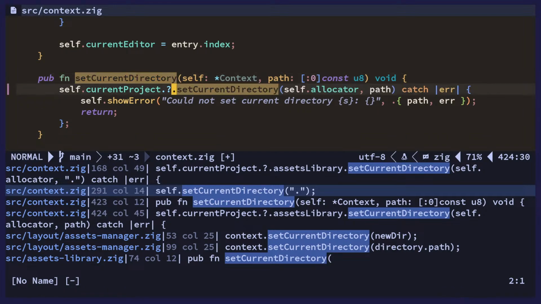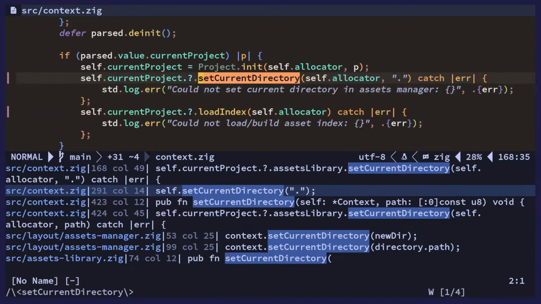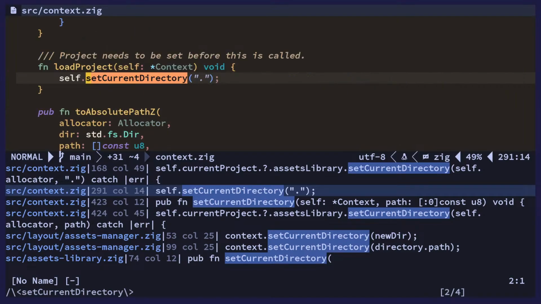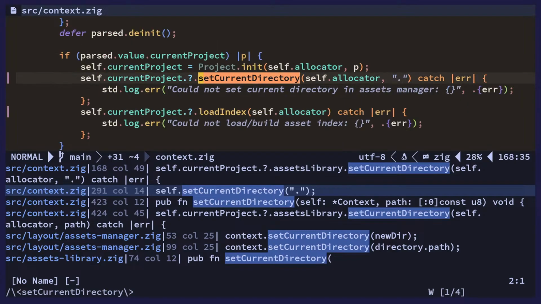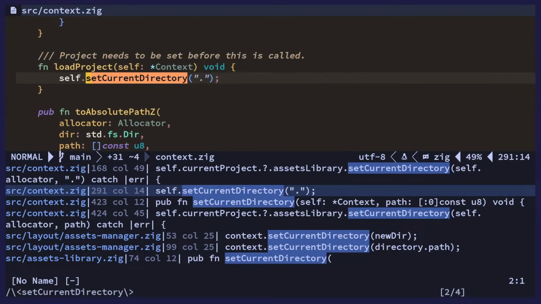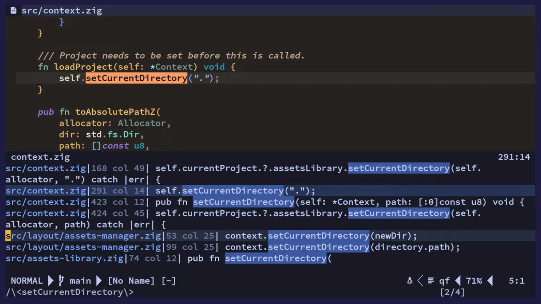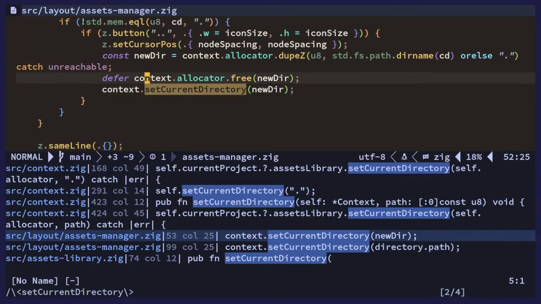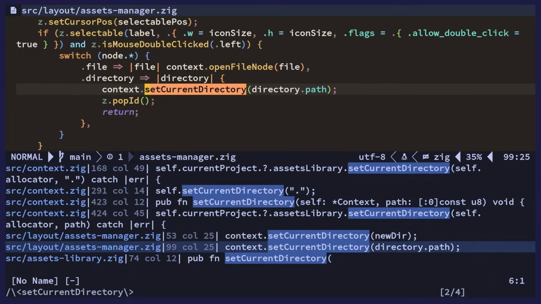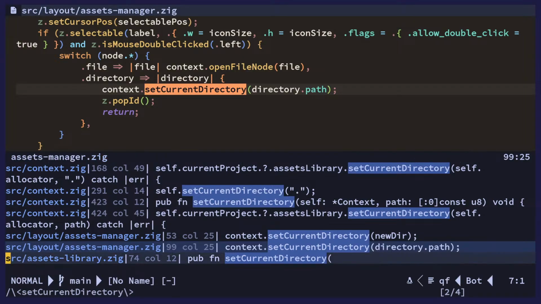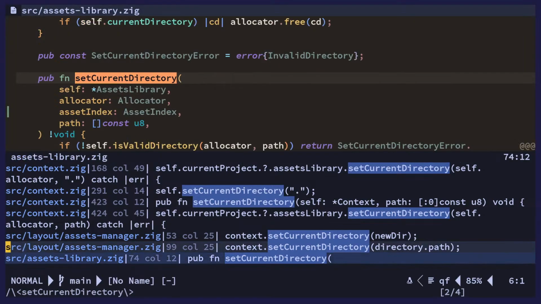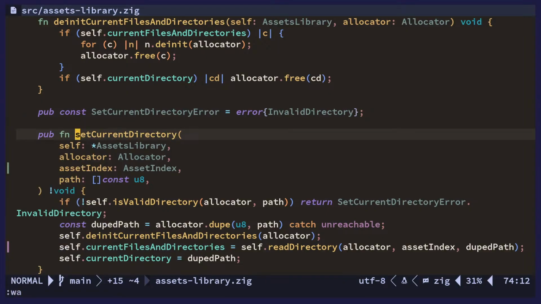Same thing here. And now this self is context, so it's different. Okay, so I think we did all those. Let's see here. This is context, so we shouldn't be any different. And then this one. Okay, so handled all that. Okay.